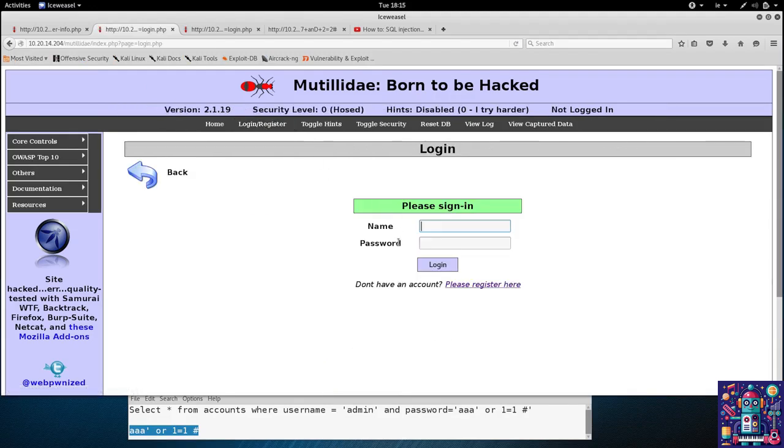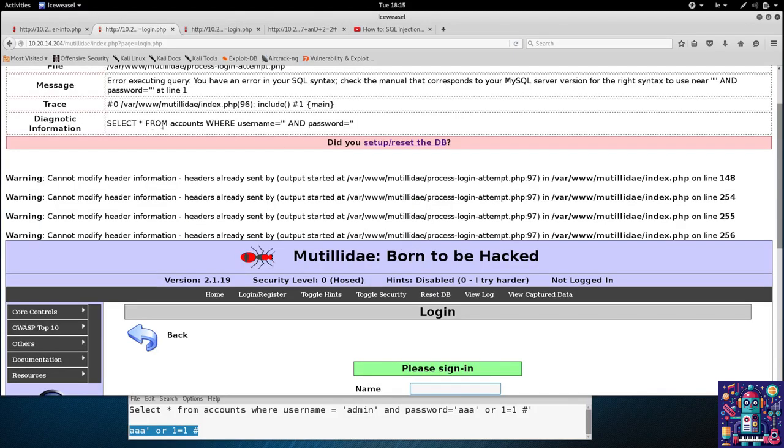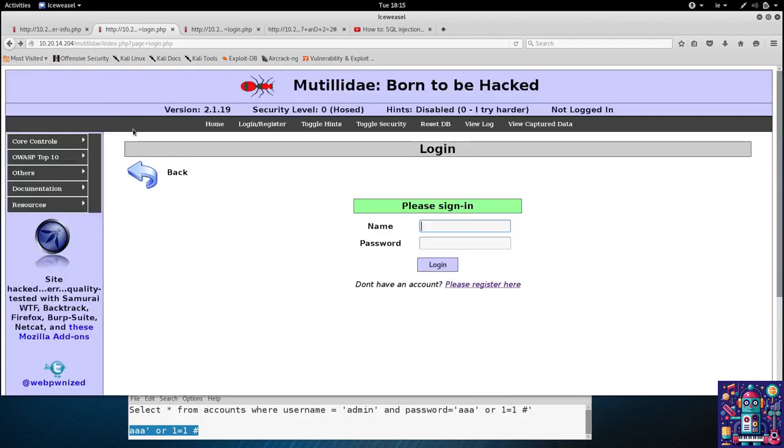Now, bypassing logins can be done in so many ways, depending on the code that's written on the page and depending on the way you want to do it and how you're imagining the code. In a lot of the cases, when you put the single quote here, you won't see this message. Sometimes you do see it, which makes your job so much easier. If you don't, then you kind of need to guess what it looks like.